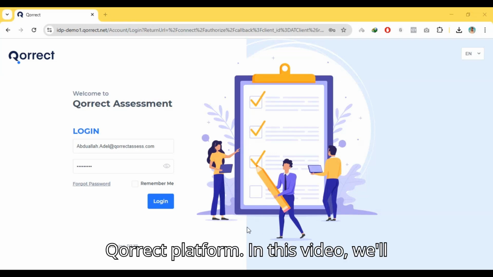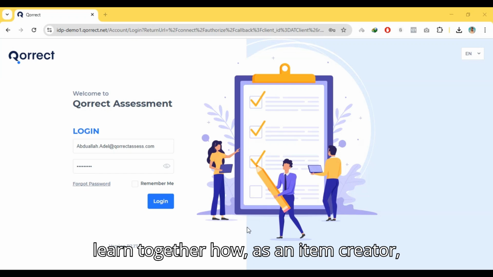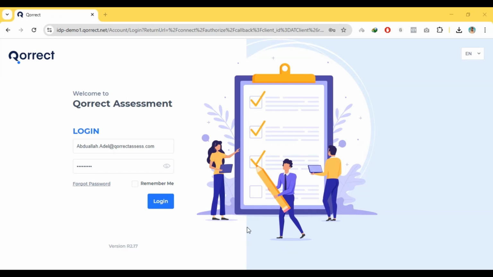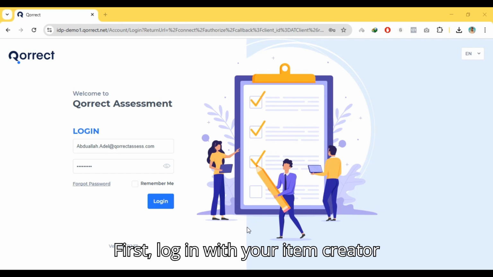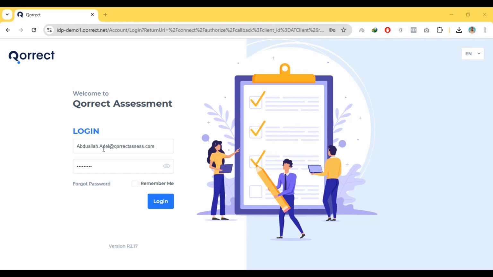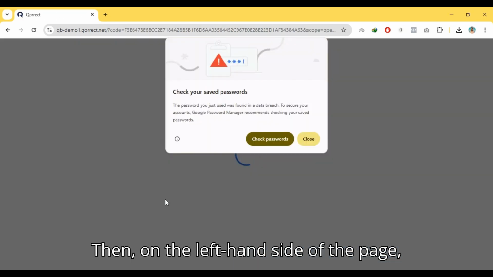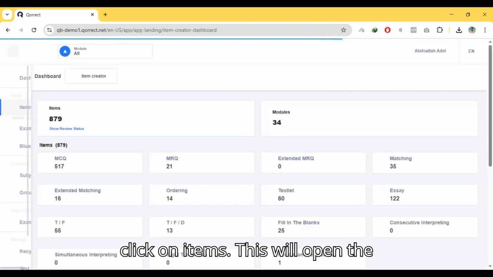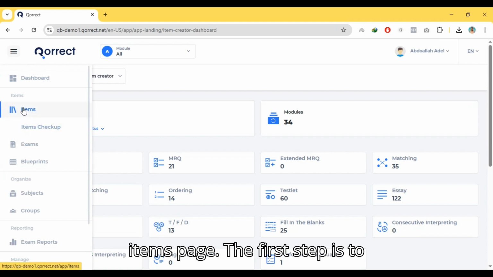In this video, we'll learn together how, as an item creator, we can import a file of questions. First, log in with your item creator account. Then, on the left-hand side of the page, click on Items. This will open the Items page.